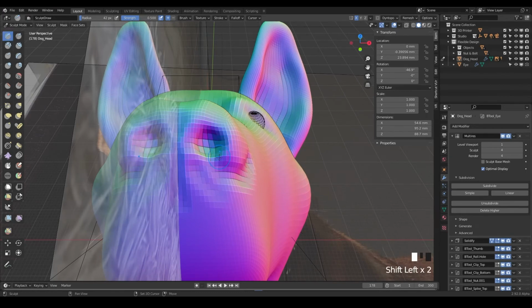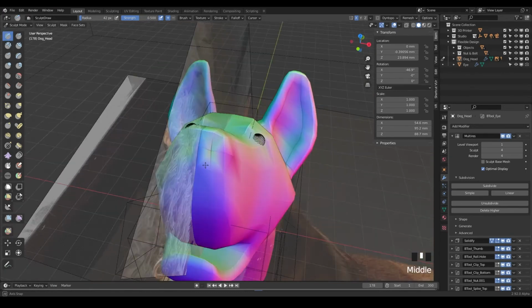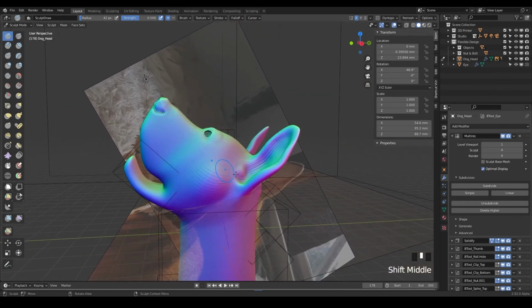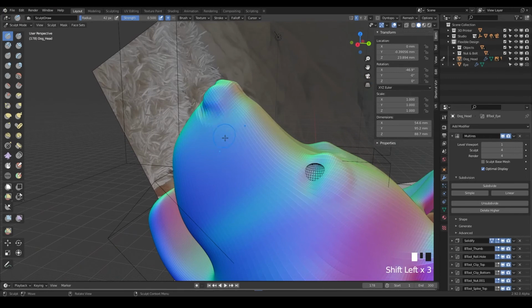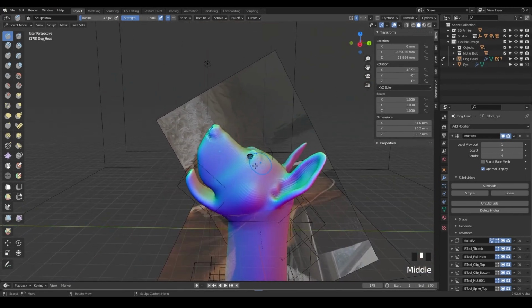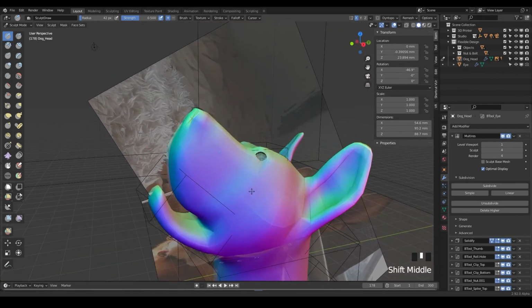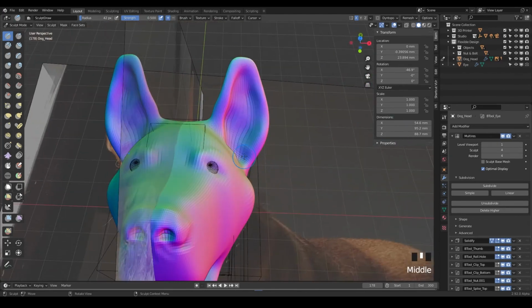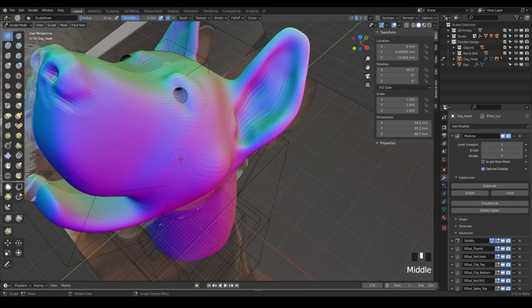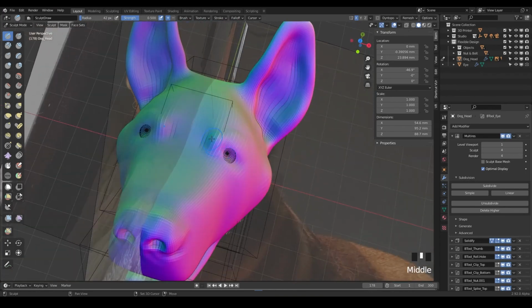So really just a bunch of pushing and pulling to get just a rough nose. It doesn't have to be anything too crazy, but just to know there's a dog nose there. And that looks pretty good. So now we've got some ears etched out. We've got a little bit of a nose, and you can do as much or as little sculpting as you want.